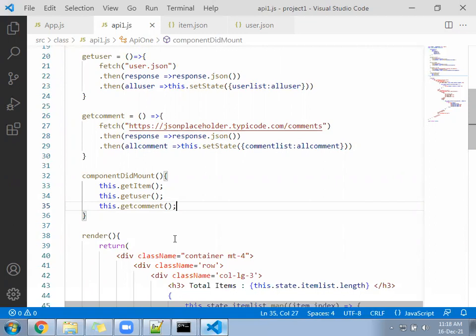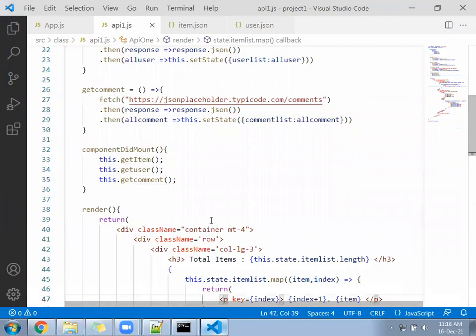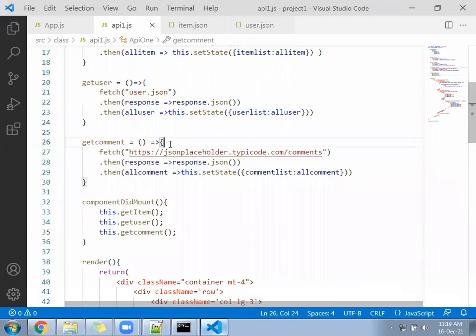Save your file, and from the commentList, display the name of all users on the right side using a paragraph. Display the length of the commentList, and after that, from the commentList display only the name of all users in a paragraph. The first for loop, how you have printed the paragraph, the item list you have printed, in a similar way in the last for loop you will print the name from the commentList. Let's do that.